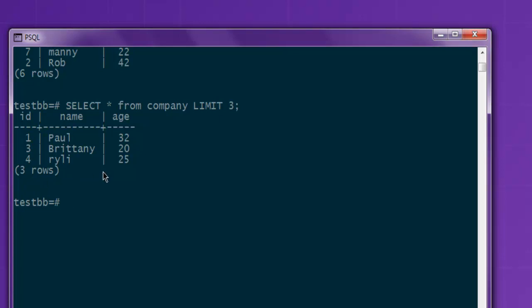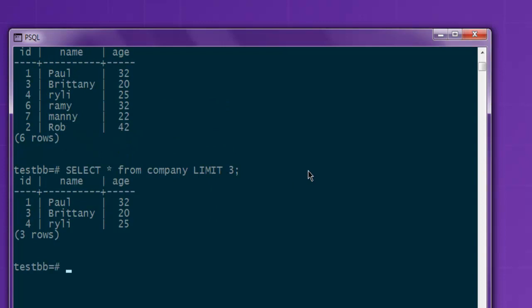Let's say if you have 100 rows and you want to limit to 20, simply replace this number with 20. So this was a simple tutorial on how to use the LIMIT clause in a PostgreSQL database.